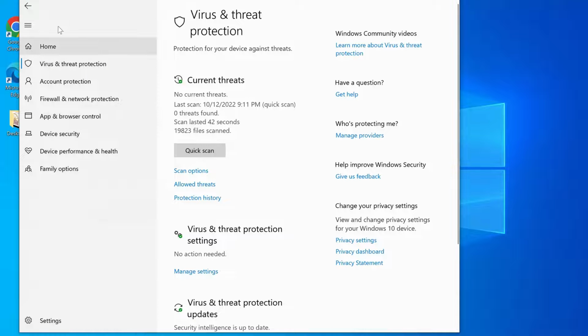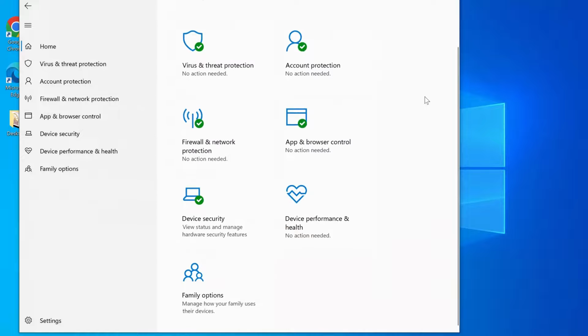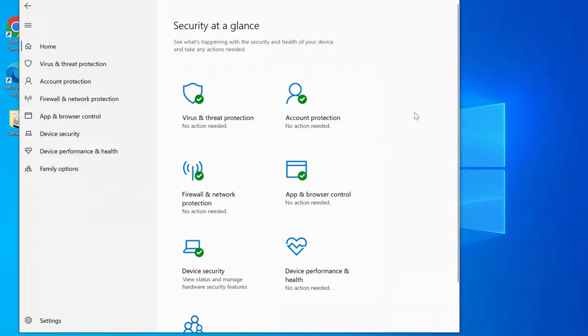So that's basically it. Windows Defender is for Windows 10. It's not a bad setup, and it just shows that you don't have to go out and buy some expensive antivirus software. You're pretty well protected here.